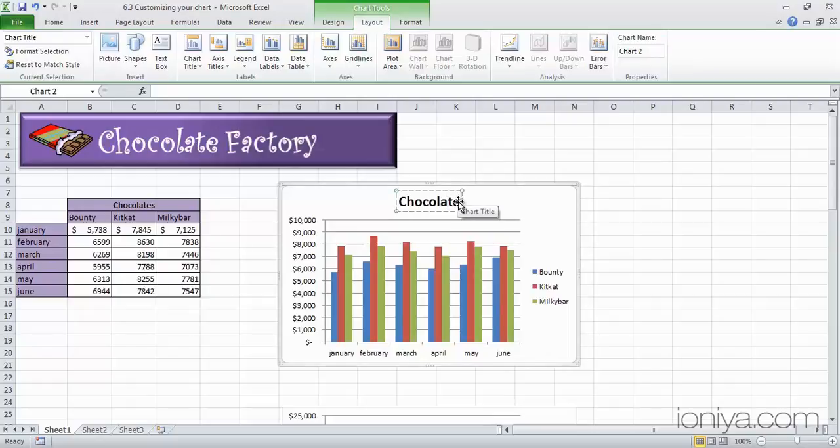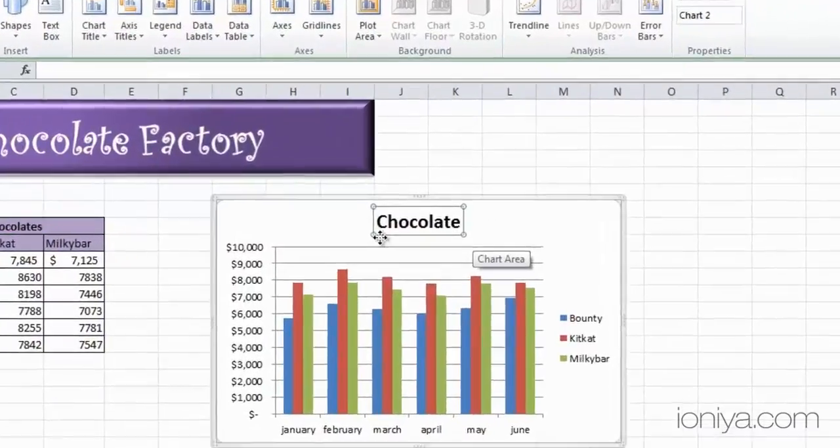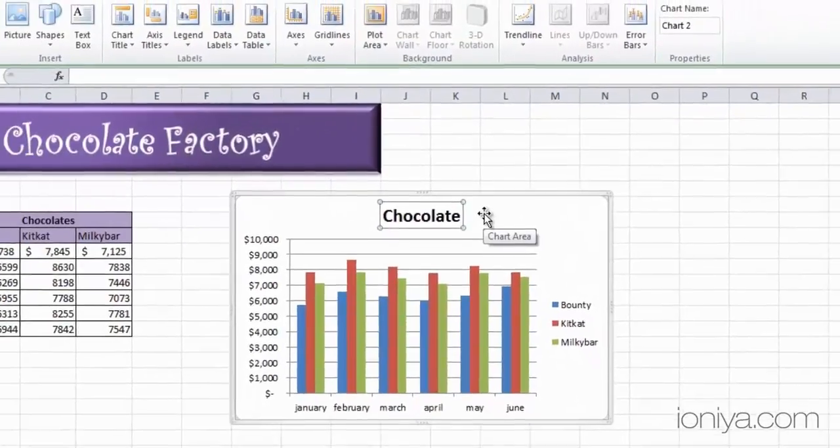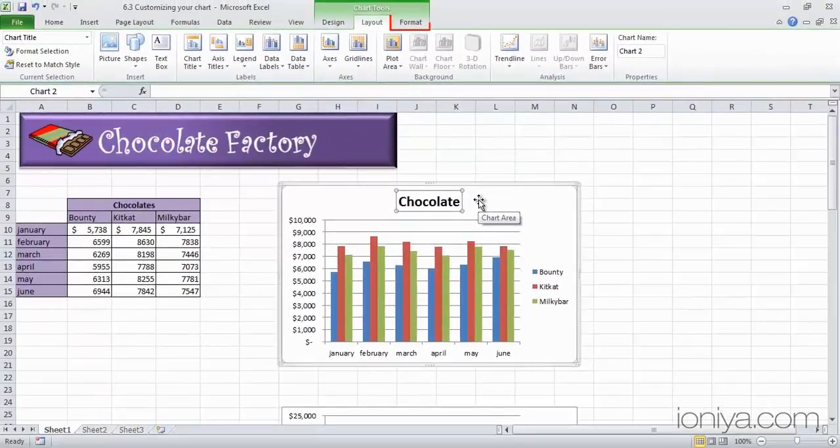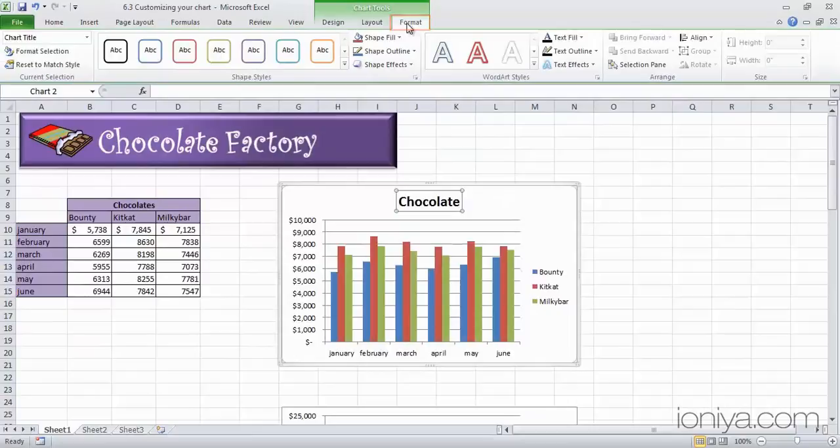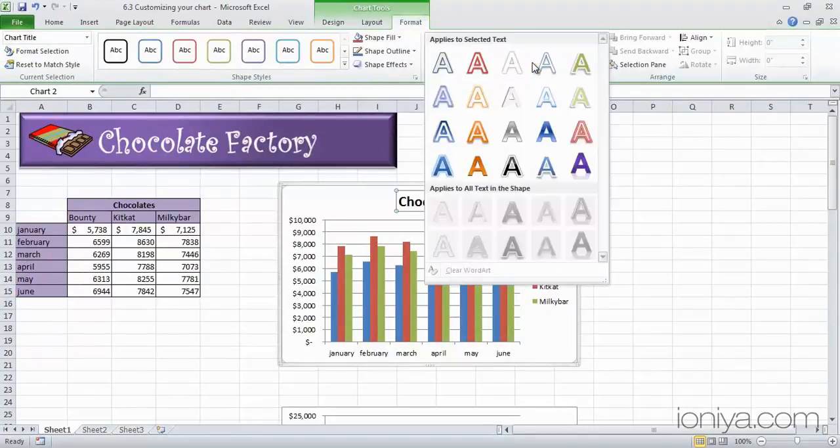Click off the text box. Click on the text box again. And this solid border appears. We can add some effects to it. Click on this Format tab. In the Word Styles group, click on this button here to see more options. When you move your mouse pointer over these various options, we get a preview. Let's click on this one here.